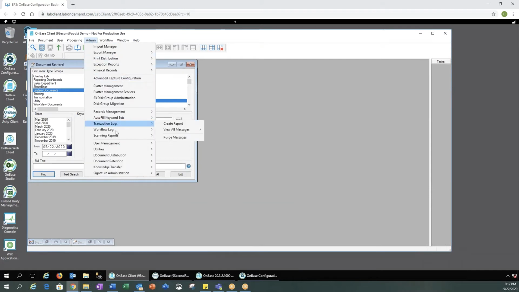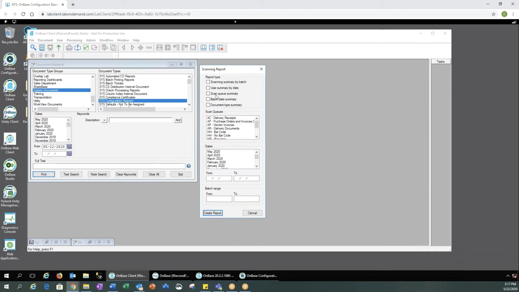Again, if I go to admin, I could do workflow logs, I can do scanning reports. If I was to generate a scanning report, I can report on things like batches, dates, scan queues, document types, month, a specific date range, a specific batch range, and I can create a report that way. But keep in mind, the scanning reports are only for scanned items in the clients, not in your Unity client.